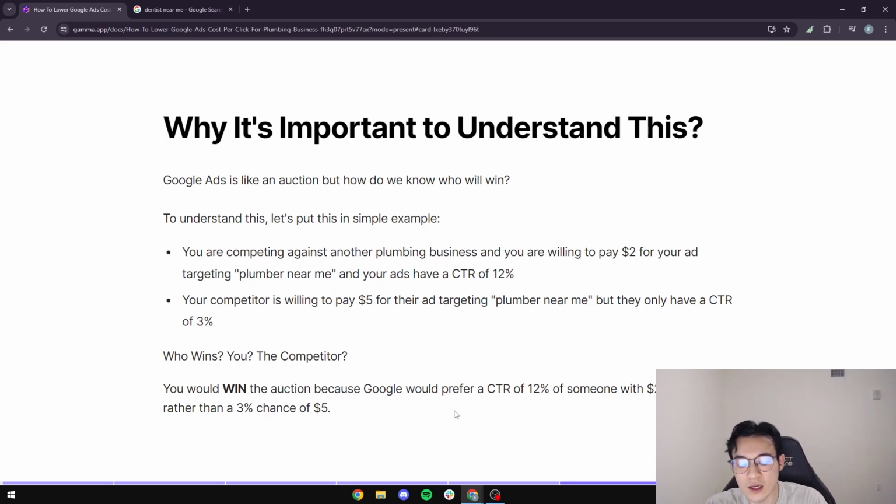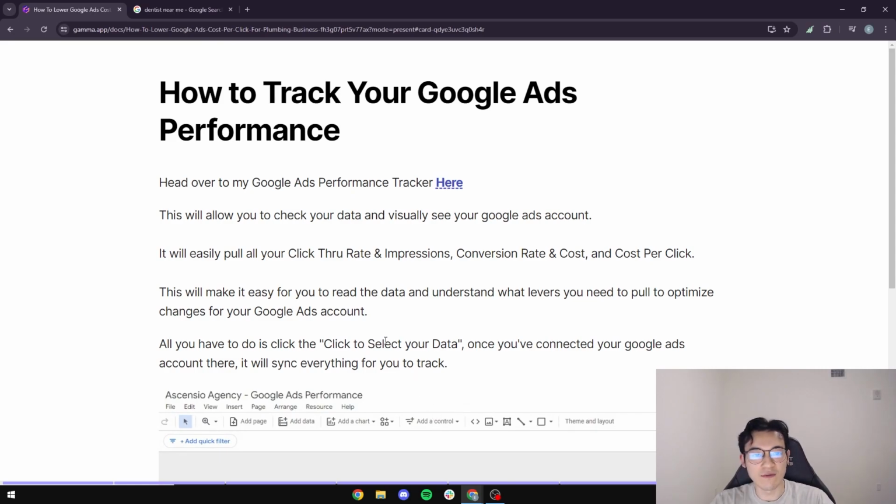So no matter what you set your budget to, Google Ads won't necessarily spend all $50 in one day, because it's all going to be relevancy and your quality score. But make sure you check your click-through rate, your impressions, and your cost per click. I've actually broken down exactly how to track your Google Ads performance here.